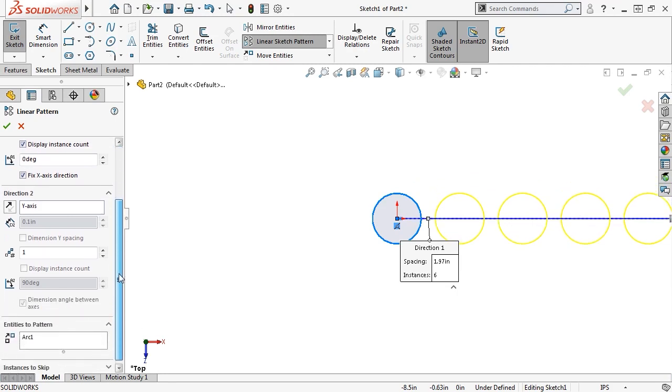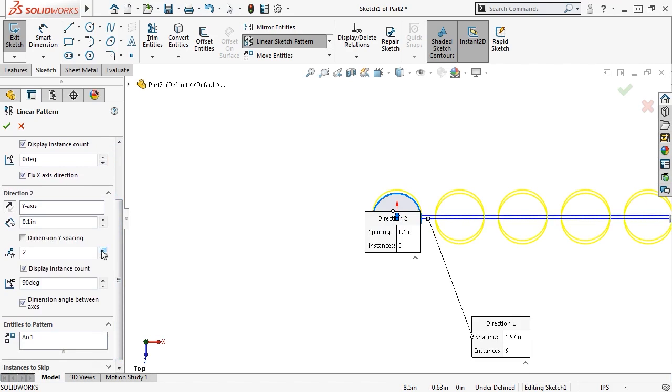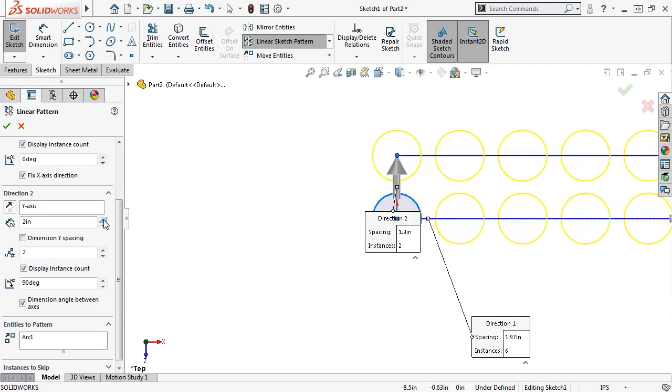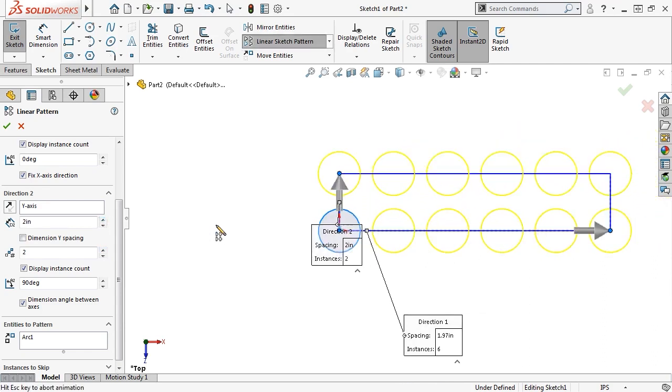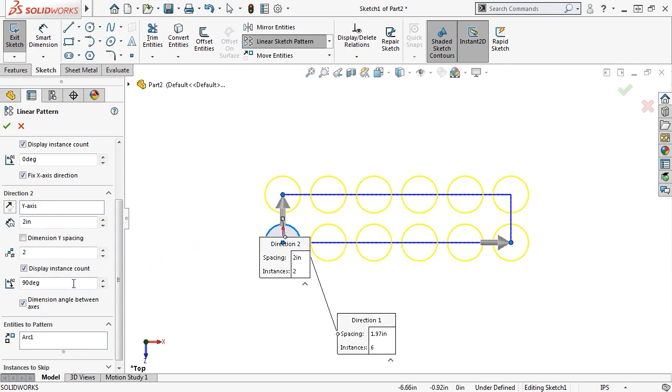We have the same options for Direction 2. Notice, as soon as I increase the number of instances to 2, the rest of the options become active. I'll change the spacing dimension to spread the entities out a bit. You also have the option to dimension the angle between the pattern axis. Again, if you're creating a two-direction pattern, I recommend checking these boxes as well so you can adjust it right from the sketch.